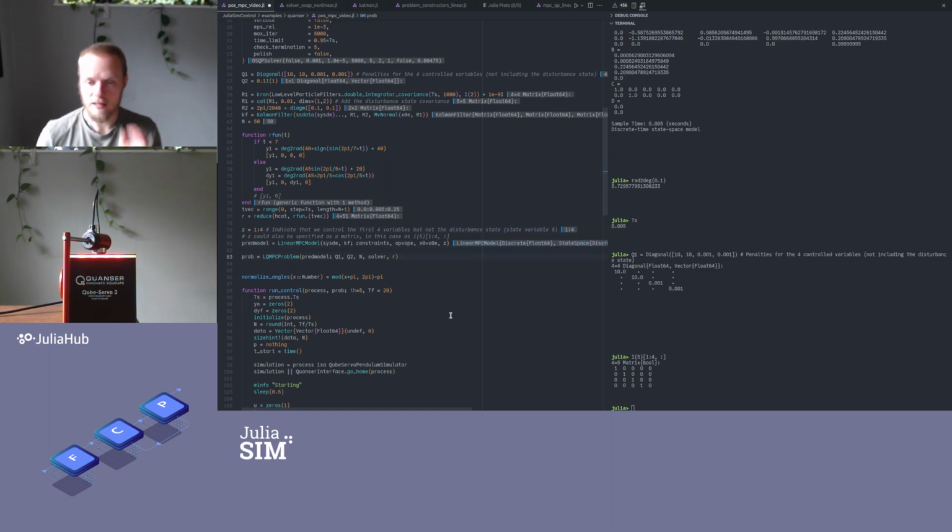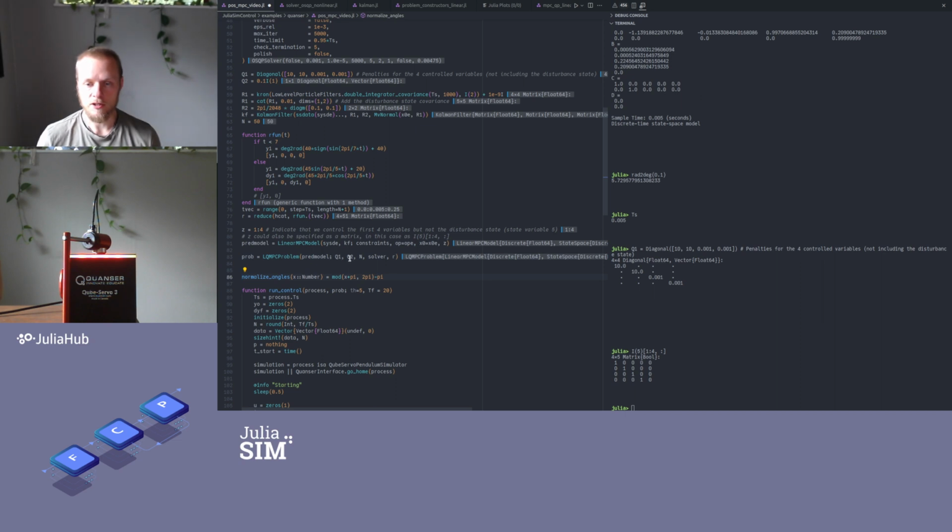So I package this into a linear MPC problem. I give it the operating point, the initial state, and my control variables, the observer and the system model. Then I put that into an LQ MPC problem. That stands for linear quadratic MPC problem. And I provide also the cost matrices for the LQR problem, the optimization horizon and so on.